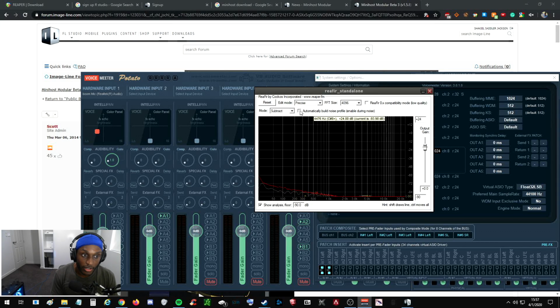So what you want to do is click subtract, press this button, be as quiet as possible, then uncheck the box, and you're good to go. And then everything's set up.